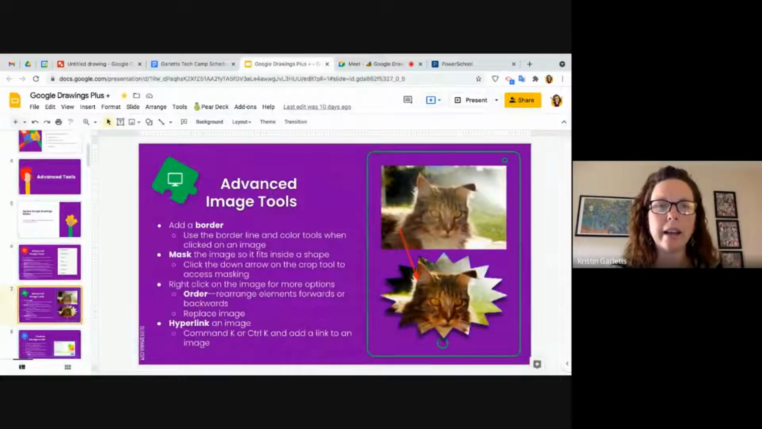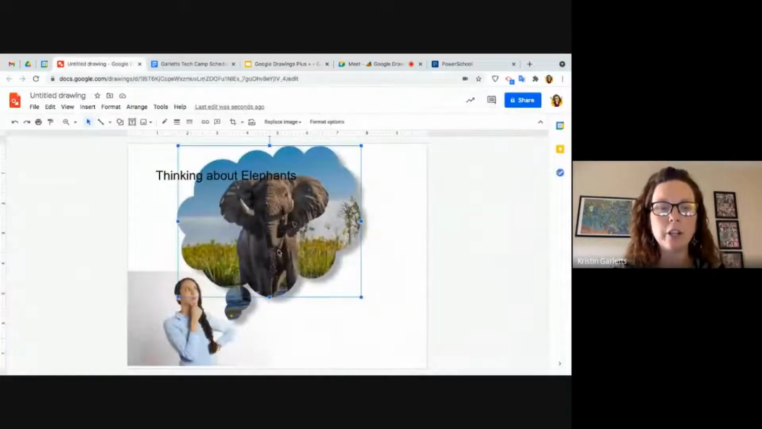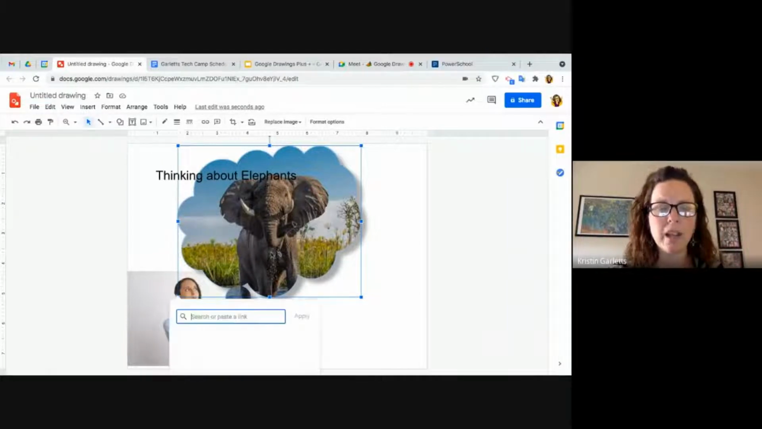And then the last image tool you can use is hyperlinking. So if you're on an image, you can do Command K or Control K, depending on which computer you're on. And then you can hyperlink it. The cool thing is if you have a link you want it to go to, like notes that you have, you can do that. You can also just do a Google search.